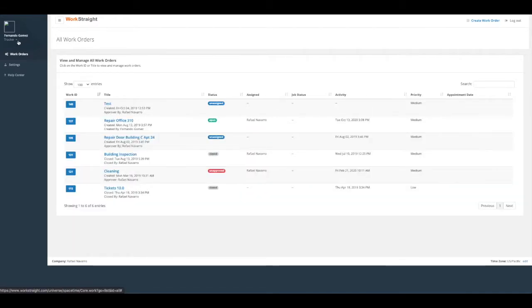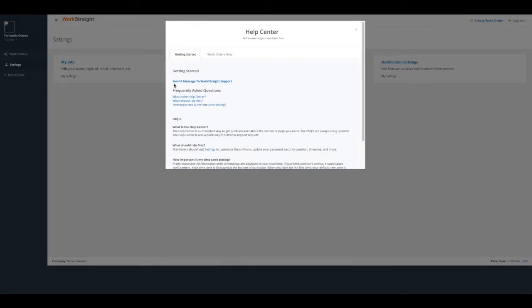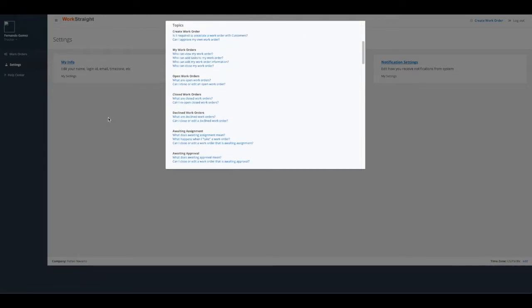Here's your tracker dashboard. Here, you will see all the work orders you have submitted, and you will be able to keep track of any progress. You also have your settings, such as your information, your security settings, and your notification settings. You also have a help center that will have very important information on how to get started with WorkStraight, FAQs, and help with your work orders.